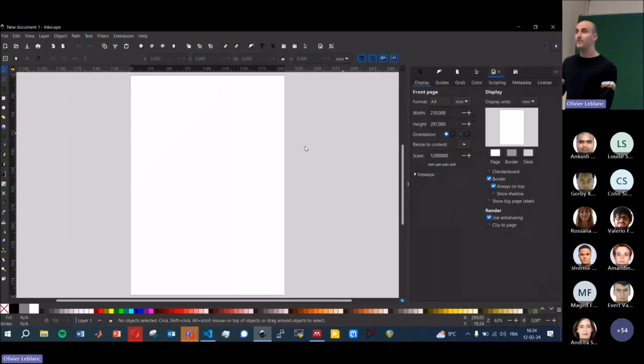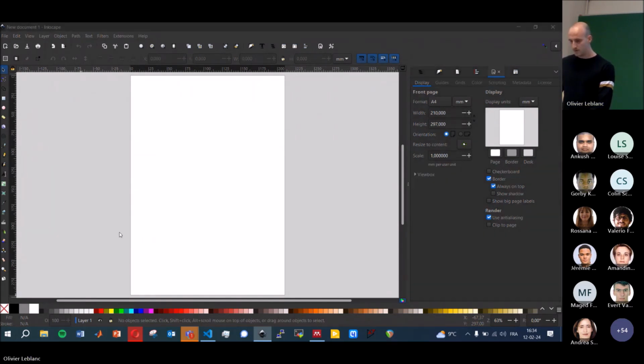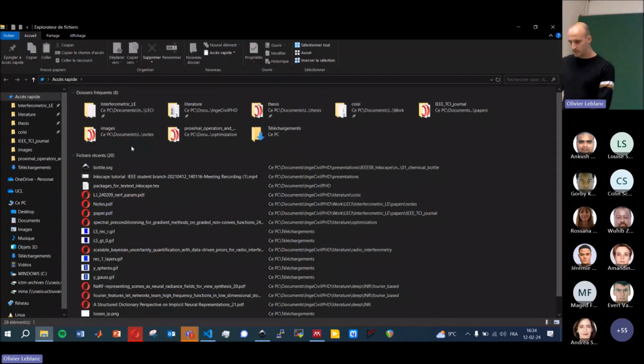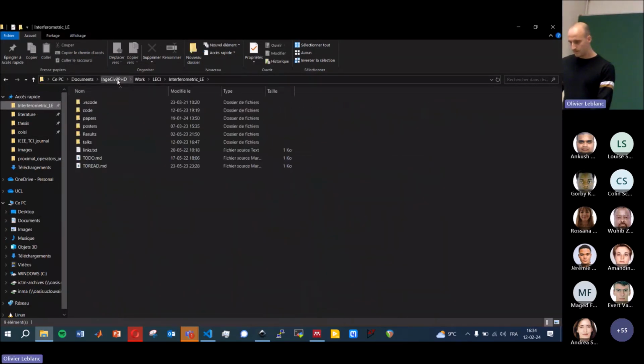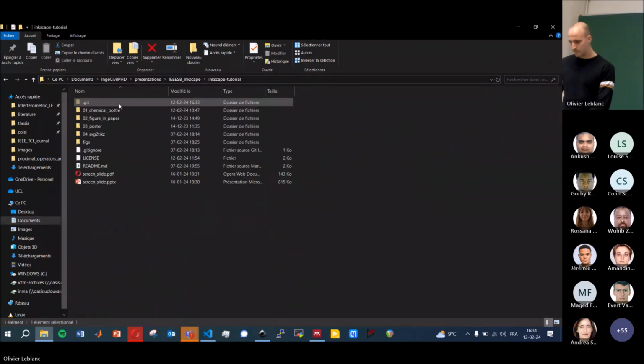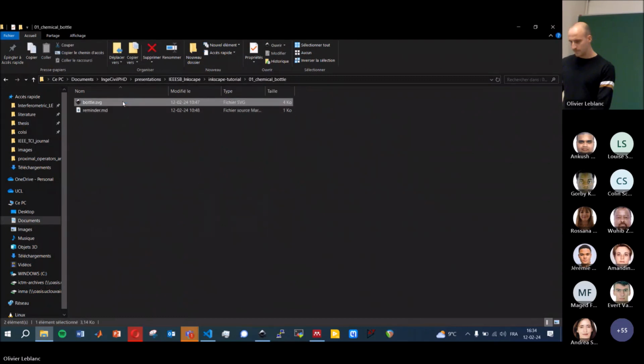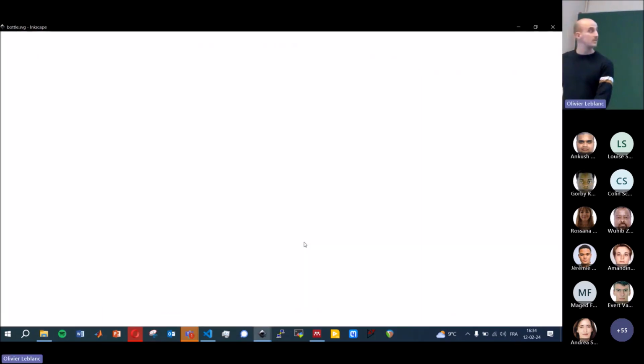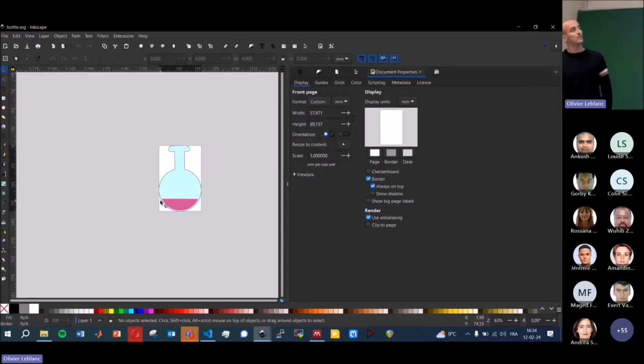So this is basically the interface that you receive when you open Inkscape. A white page and a lot of buttons. What we will draw today, maybe I will show you how it looks. It should be a chemical bottle. Just opening the final result such that you can try to anticipate how it will look. Okay, so this is what we will try to draw together.